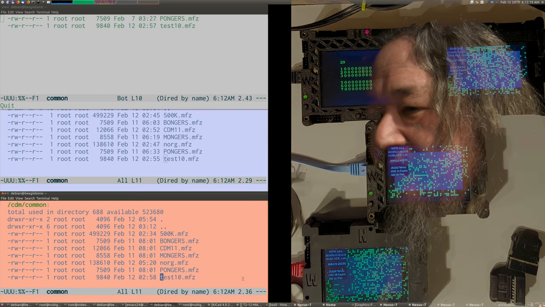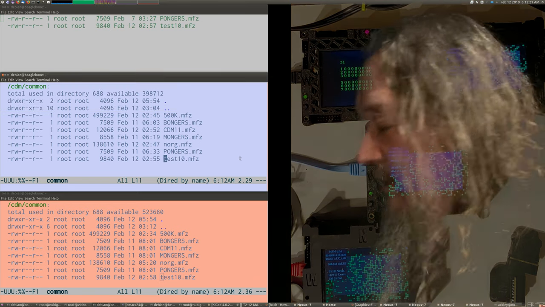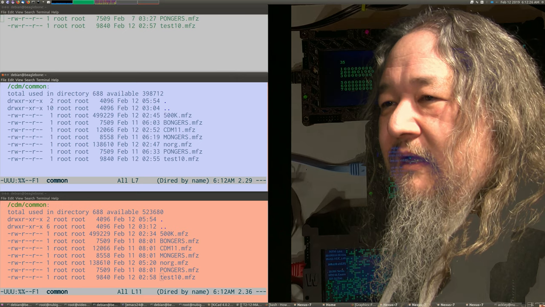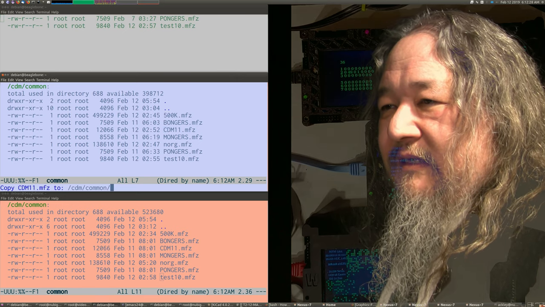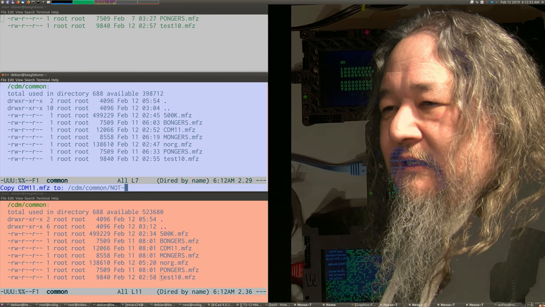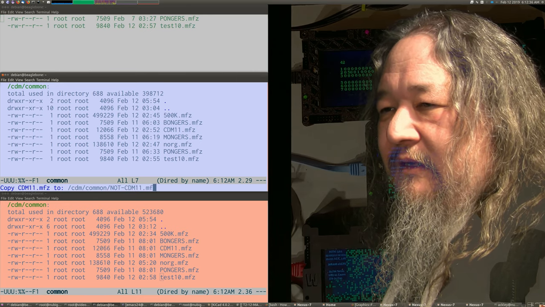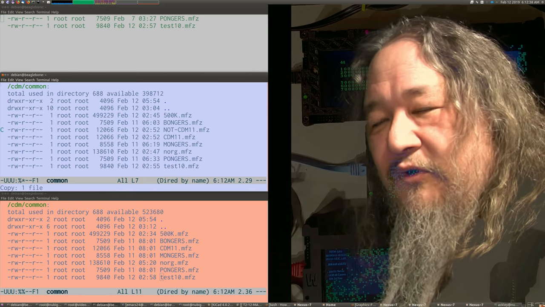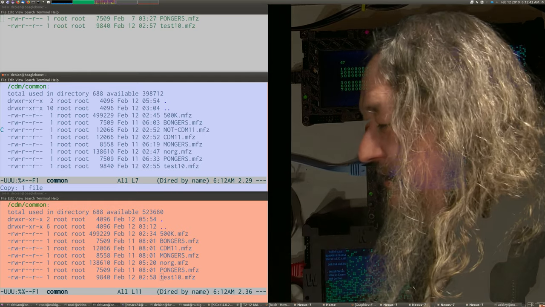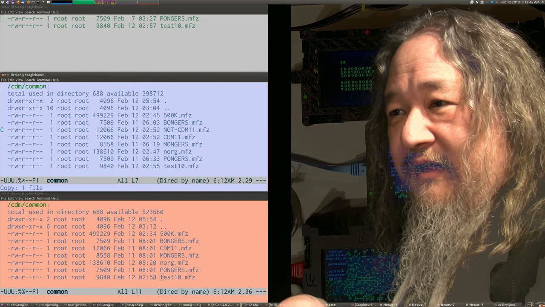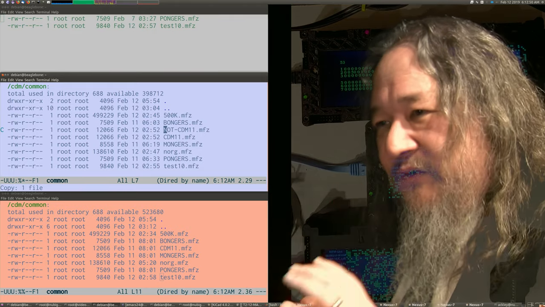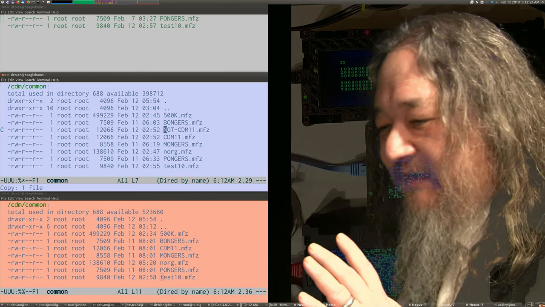But here's what I'm going to do. I'm going to fake this thing out. Suppose I take CDM and I copy it to not CDM 11.mfz. Now it's actually the exact same file, and underneath the hood, it does checksums and cryptographic checksums and all this stuff, so it actually has ways of knowing that those are exactly the same file.